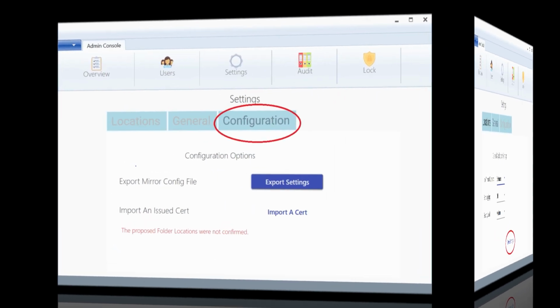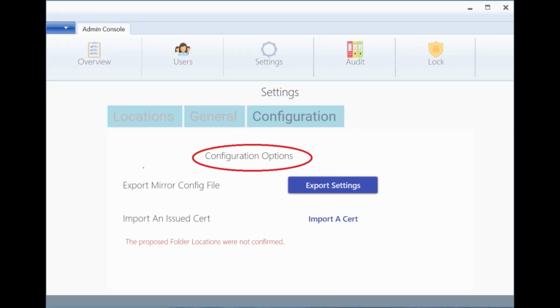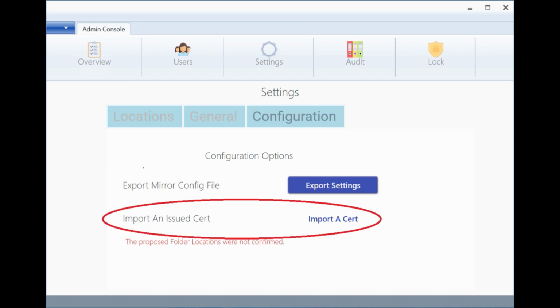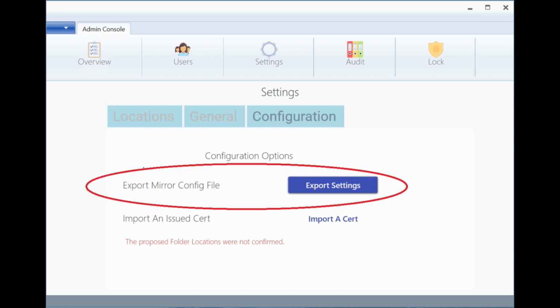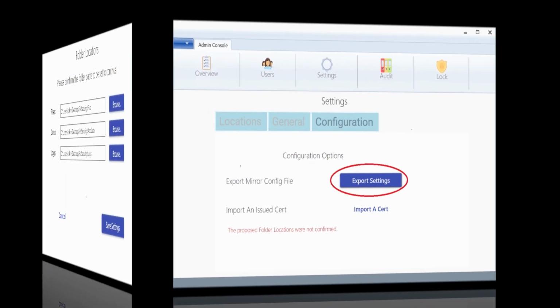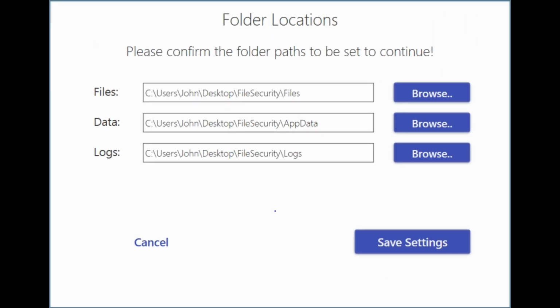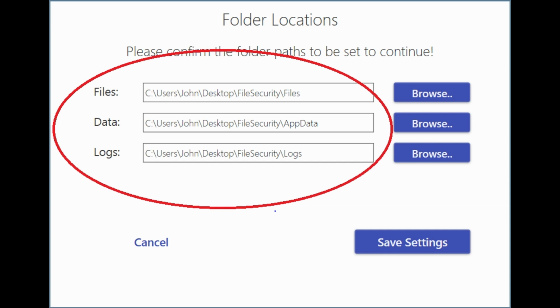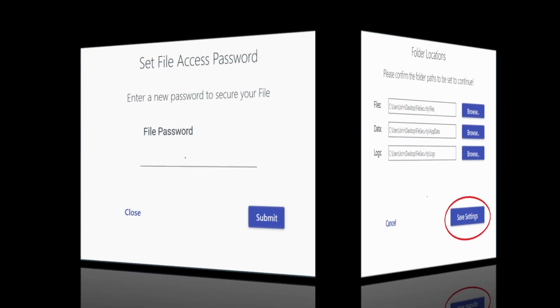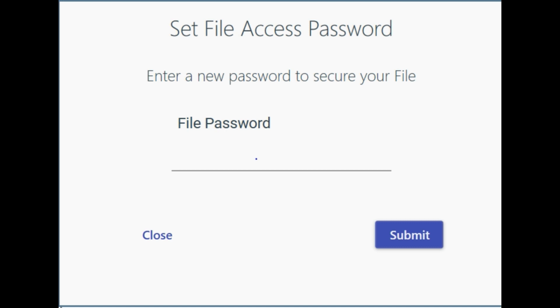Configuration Subheading tab. This displays the configuration options and displays two options of Export Mirror Config file and Import an issued cert. Export Mirror Config file. Clicking on the blue button Export Settings option provides the administrator with the option of exporting the settings. When selected, it opens a folder location window showing the existing details of files, data, and logs. If the administrator selects the Save Settings button, a new Set File Access Password window opens for the exporting of the Mirror Config setting details.